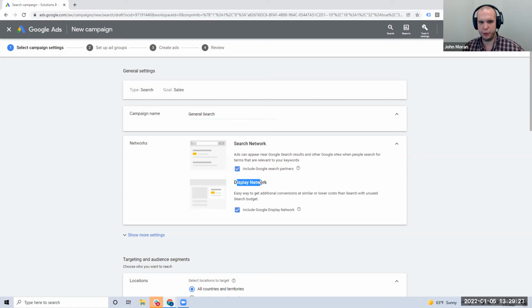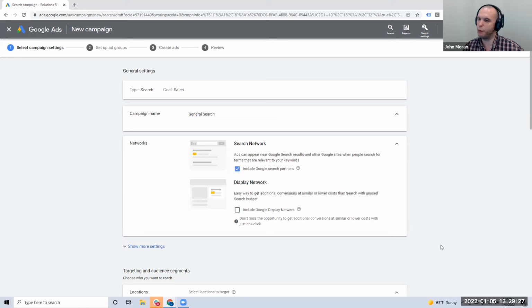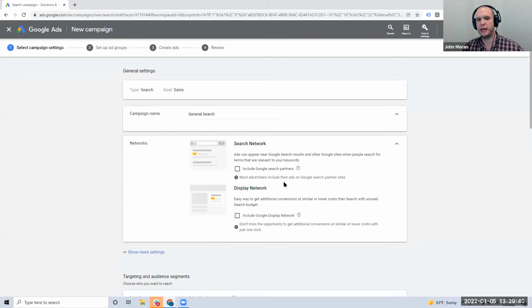Now, the display network, we've always said for the longest time to not include display network. And what we've also always said, though, is to include the search network. This is now changing. The including in search partners, this is in the search network. This is where we typically said, yes, keep this. I'm actually now defaulting to no more.